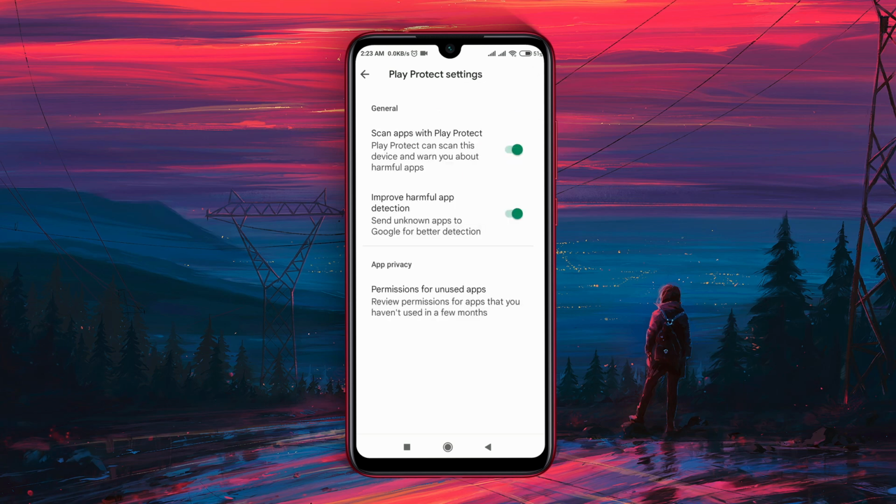Here you can see two options: scan apps with Play Protect. The Play Protect option keeps your device safe and blocks unauthorized applications. You just have to disable both options. Now restart your device and try to install.